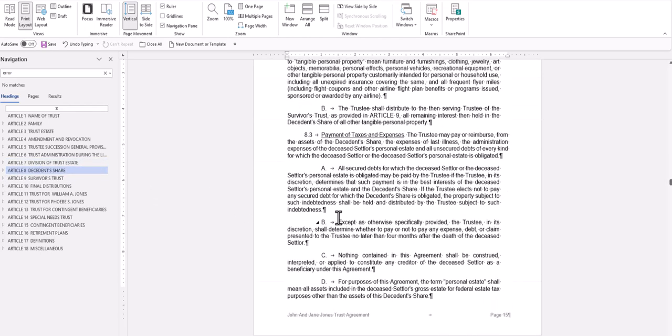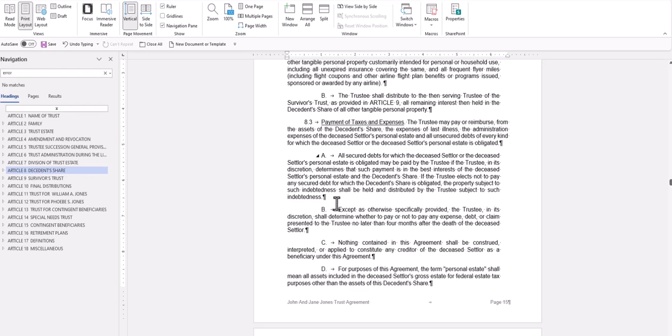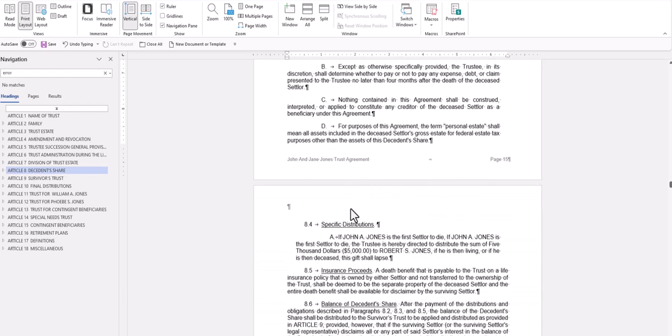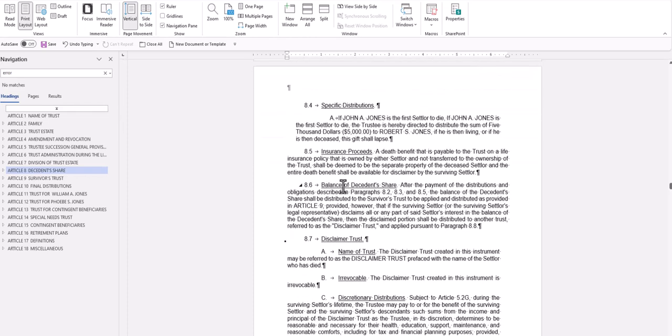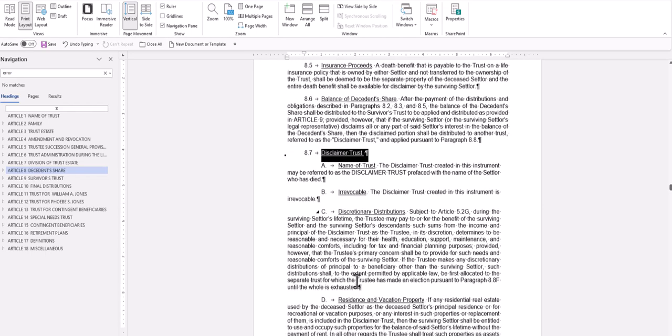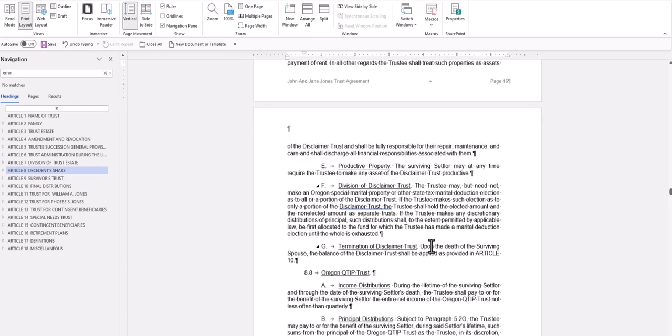And then in this particular version of the trust, it's for a disclaimer. So at this point here, after all the taxes are paid and the personal property is distributed and the specific gifts are made by the trustee out of the half of the spouse who died first, then there's this provision here that the balance is then offered to the survivor who has the right to disclaim. And if disclaimed, Article 8.7 talks about how the disclaimer trust is administered. At the death of the surviving spouse, everything in the disclaimer goes under Article 10.